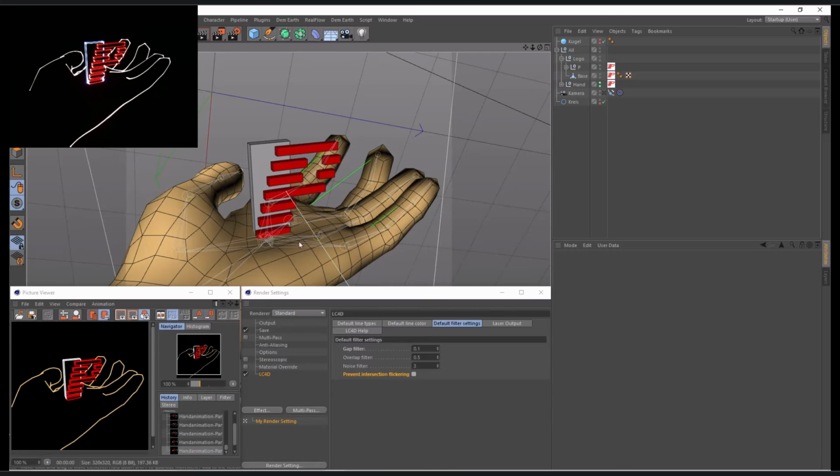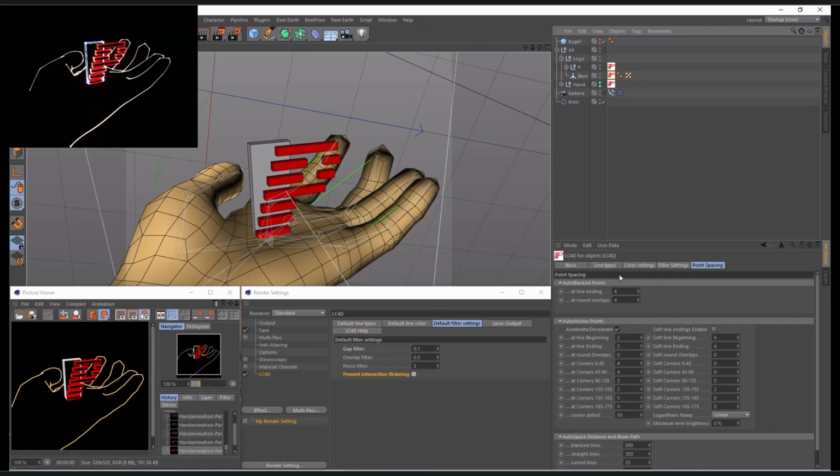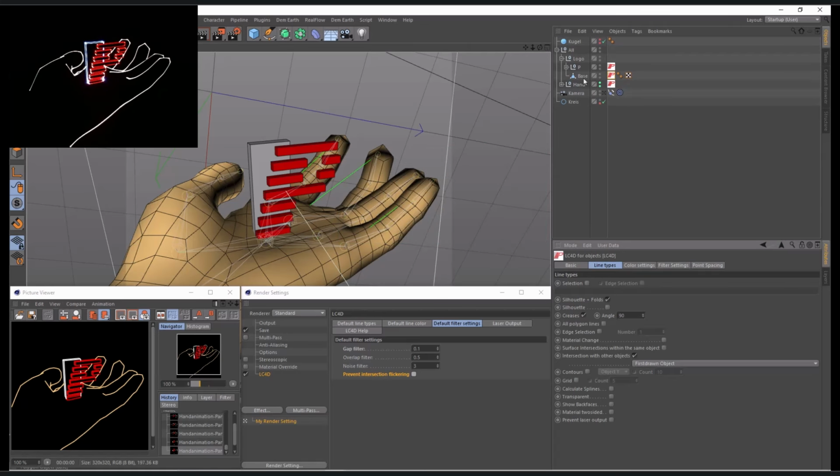So as first optimization, we will focus on this gray box. And by clicking on this LC4D tag and go to line types, we can do the first optimization by a very simple one. And we just prevent laser output at all. And if I render this one, you will see the gray box is completely masked out now, simply no output. And this means we have around 200 points reduced. But of course, this is not the best way to simply cut out full objects since we want to have the overall structure of this part.